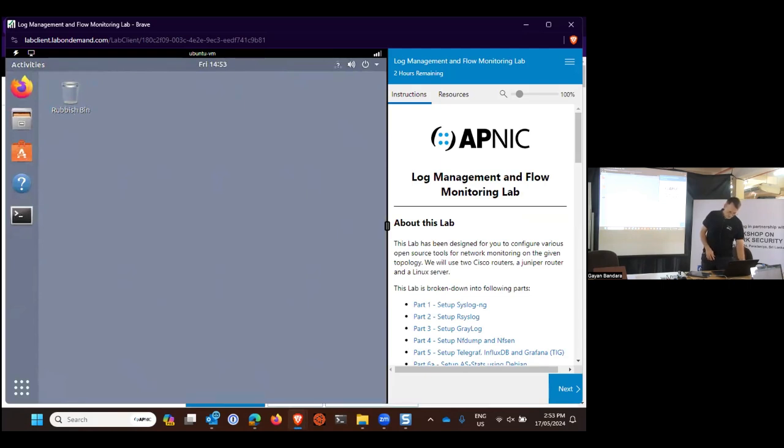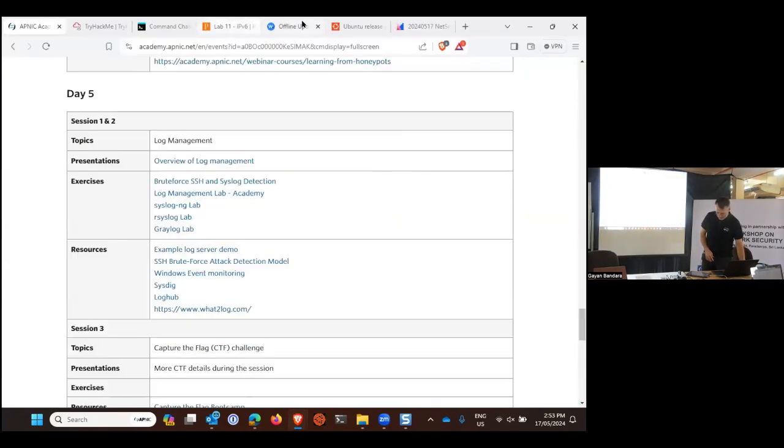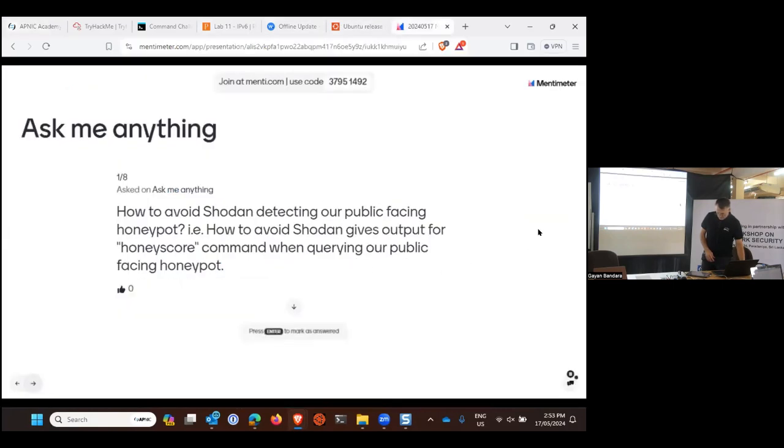While that's starting up, I'll go back to the Menti page and see if there are any questions. In regards to Shodan detecting our public-facing honeypot, what you could try is email Shodan and ask what the exclusion addresses are, so you can add that to not allow that connection, or you can ask them to remove your honeypot from that.